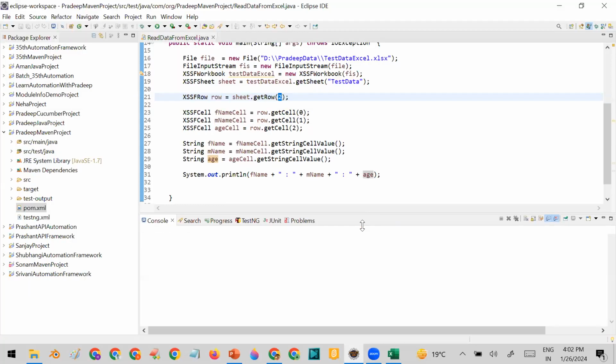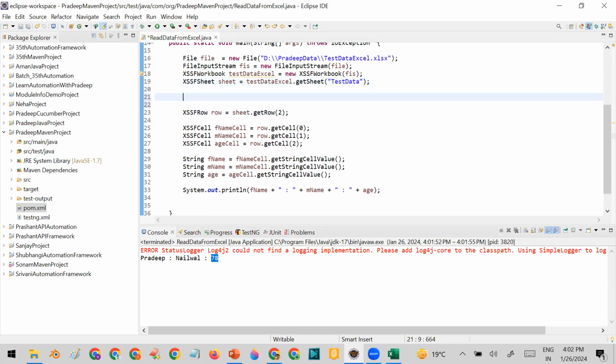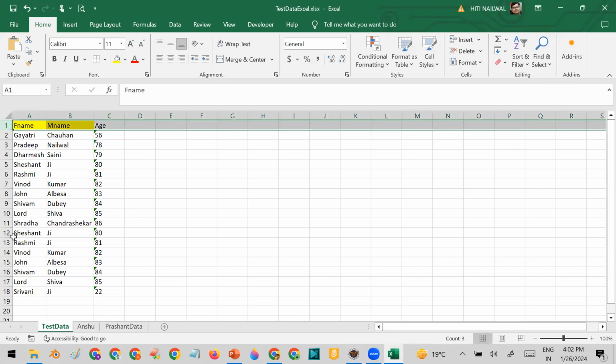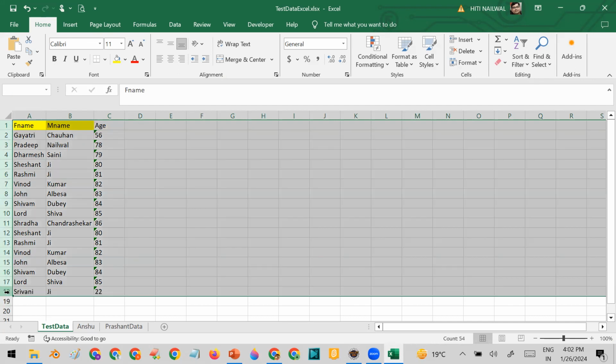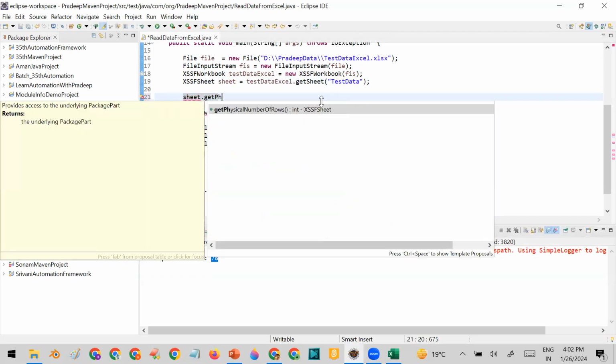Now in the interview, it is simply asked how you can read the data for all the rows. So in that case, we are going to write a simple for loop. But for the for loop, one important thing is needed. What is that? We need to find the number of rows which contain the data. You can say that Excel is a collection of rows, but we need the total number of rows which actually contain data. So for that purpose, we have a function in the sheet called sheet.getPhysicalNumberOfRows. This function returns the number of rows which contain the data.